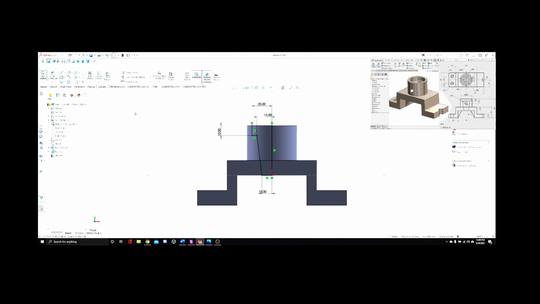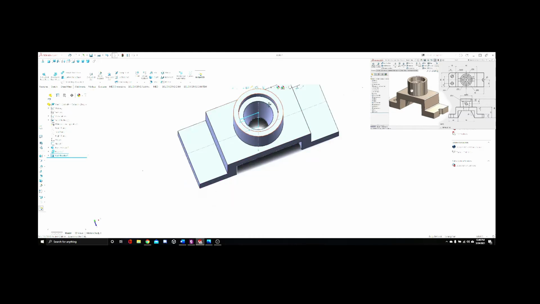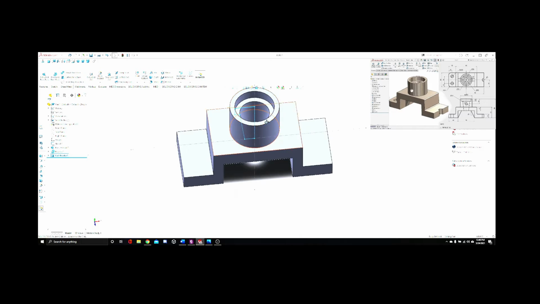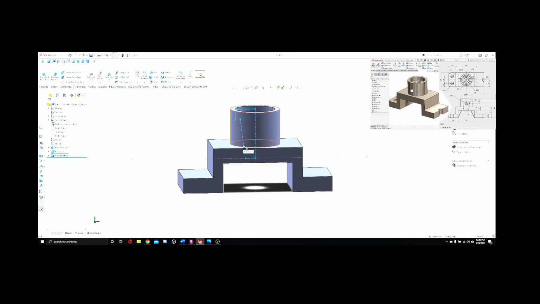And then we can go up here to our features and we can do a revolved cut. And we'll revolve it once again around this axis. And we say okay. And now when we look in, we can see that we've cut that cone into that shape. All right, and so we'll do two last features here that are associated with the front plane.